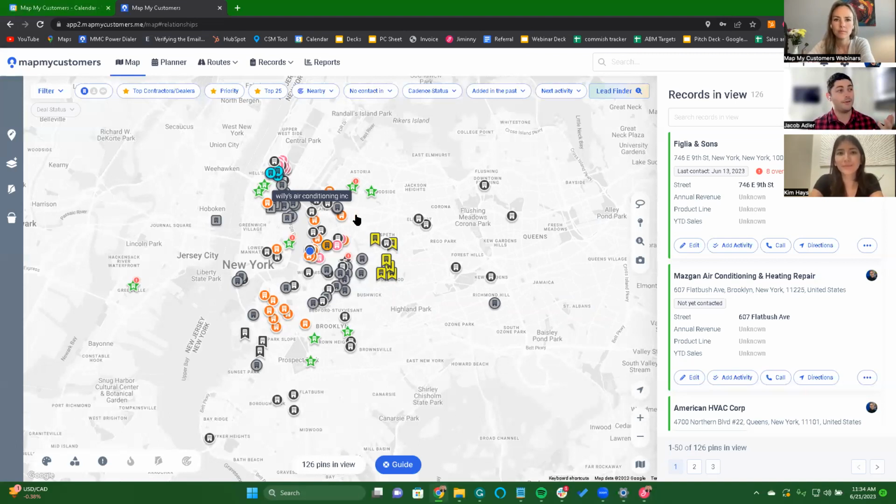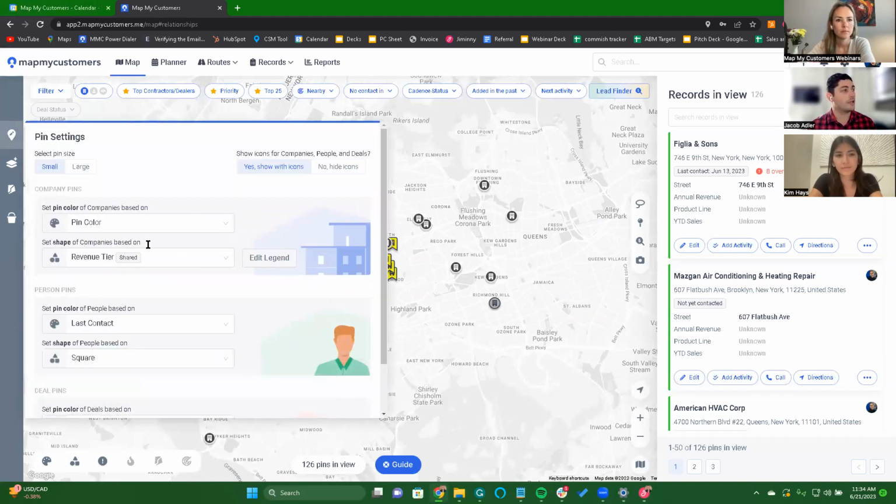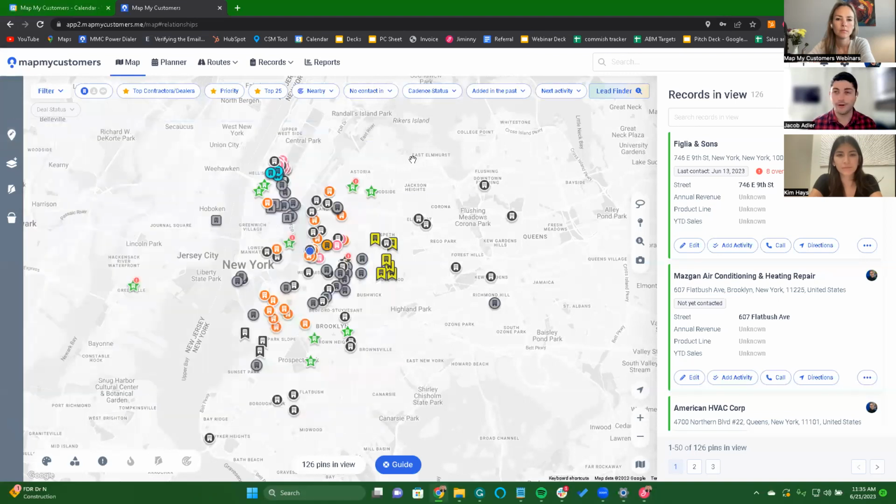So at a high level, the pins can mean anything to you, and sales leaders and managers can control that with our pin settings over here in the top left corner, where you can see I have the shapes of my accounts controlled by revenue and pin color just by the color of the accounts right there. So in short, you guys can really set this up any way you want to. This can be integrated from fields and properties that you already have in your current system, or with Map My Customers, you can just send us over Excel files.